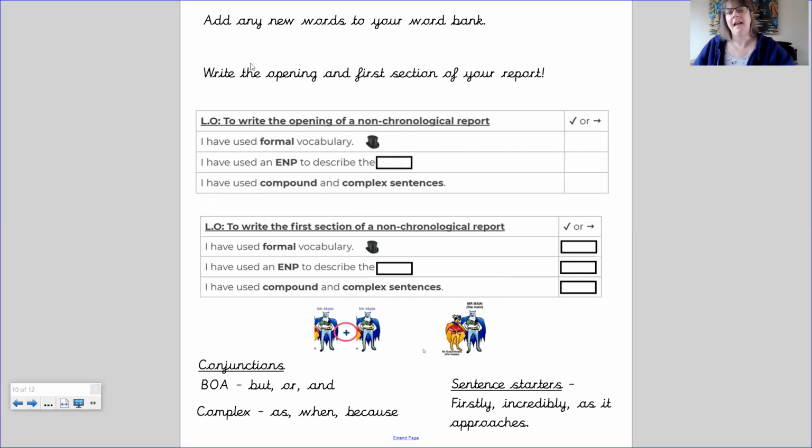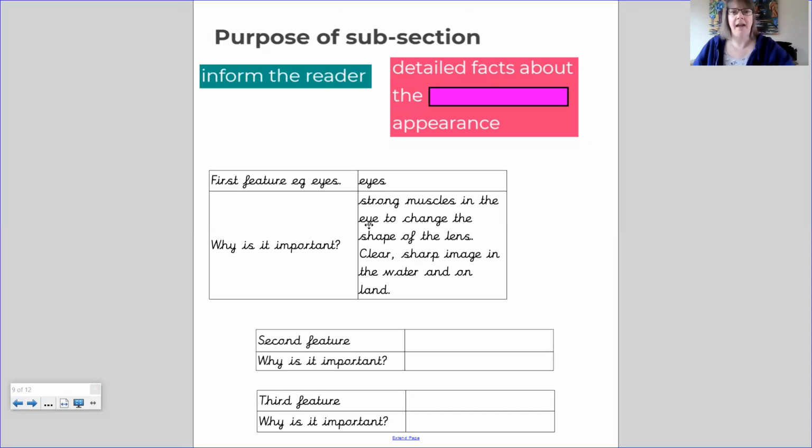Now I want to add any new words to my word bank that I've thought about. So if I go back here, I might want to add to my word bank clear, sharp image. I might want to add strong muscles. I want to think about the lens of the eye. So I might be adding those words to yesterday's word bank.